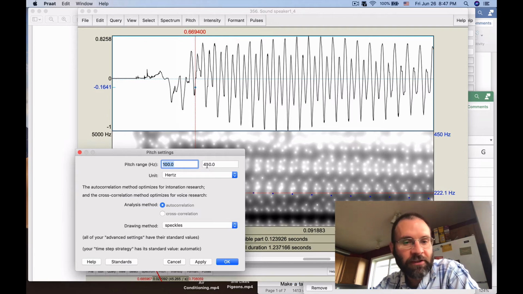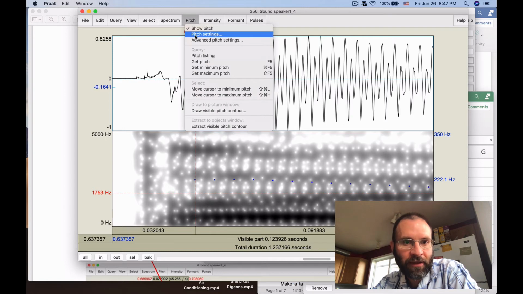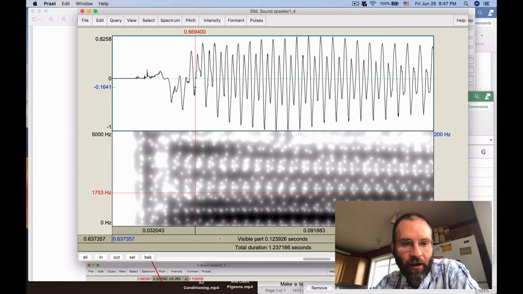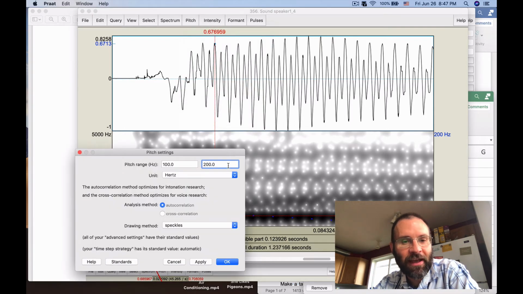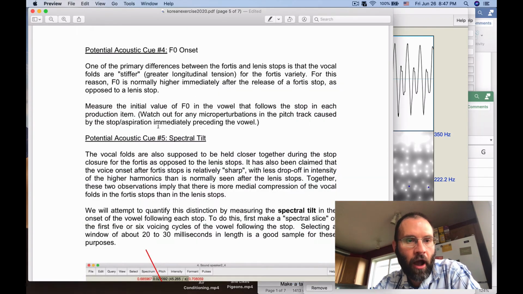100 to 450 is a pretty good range for her. You might lower it at the top end perhaps if you want. That might make it easier for you to see where the particular pitch measurements are. But don't do something wonky that gives you pitch halving, like reducing this to 200, which is not a realistic pitch range for a female speaker. All of a sudden you're going to get half of what you had before, like 111, right? So make sure that pitch range is set appropriately. We'll just leave it at 350 for now.